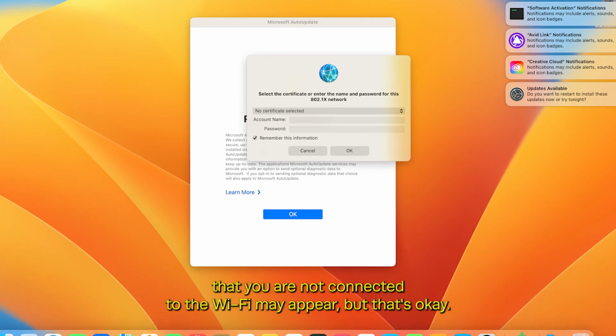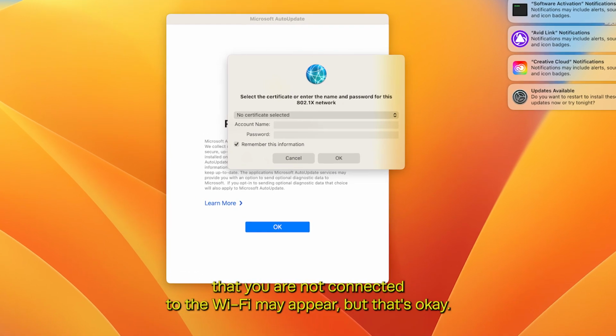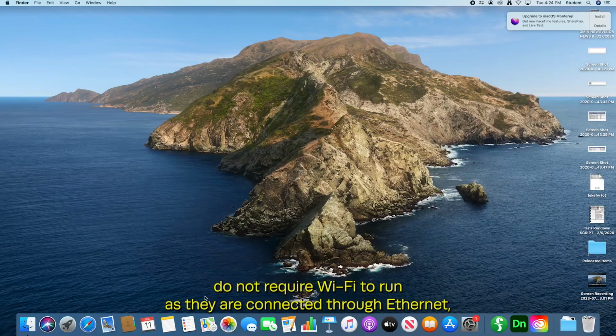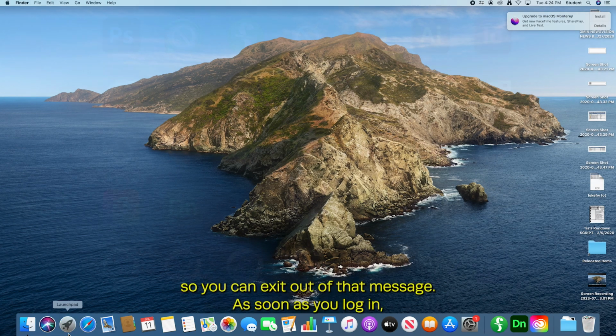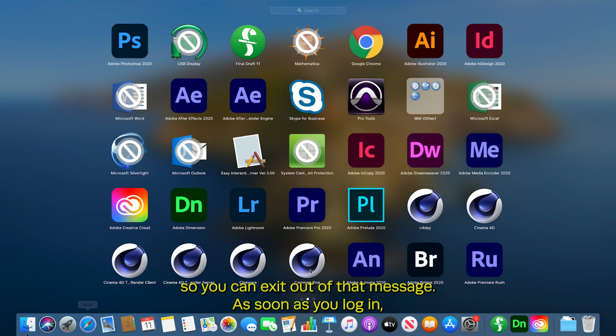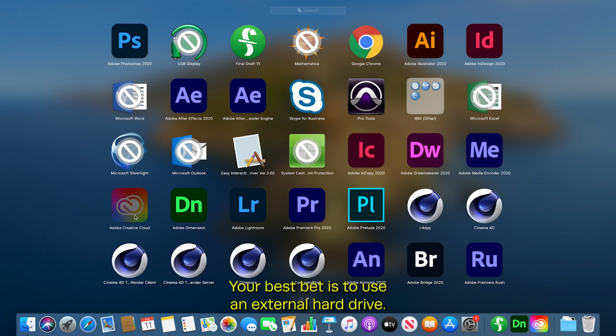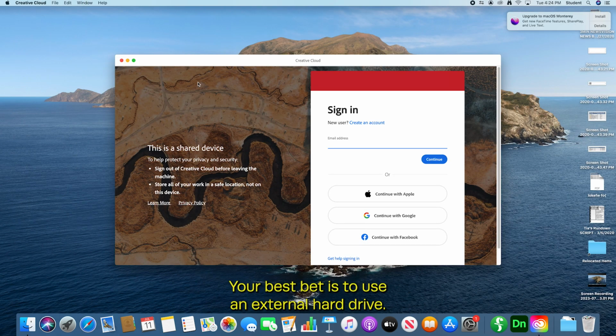A message stating that you are not connected to the Wi-Fi may appear, but that's okay. All the computers do not require Wi-Fi to run as they are connected through Ethernet, so you can exit out of that message. As soon as you log in, this will become your desktop. However, if you want to save any files, your best bet is to use an external hard drive.